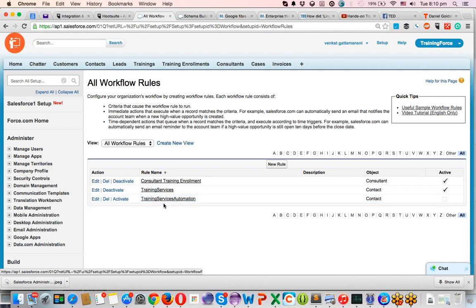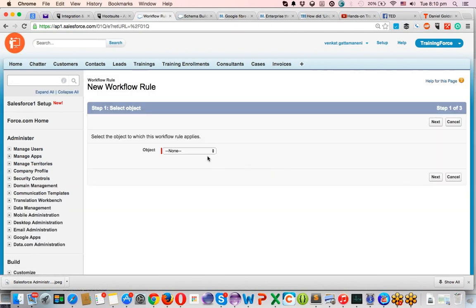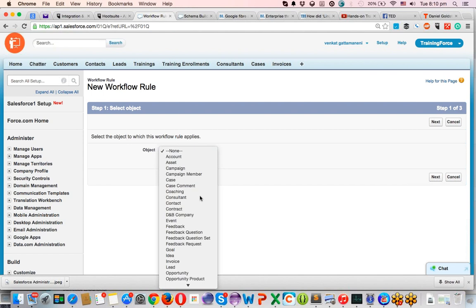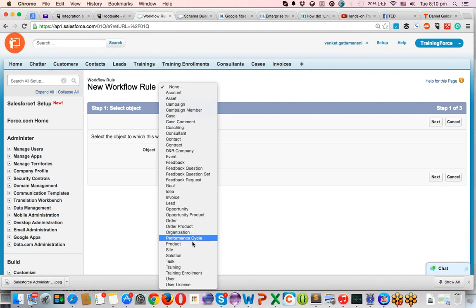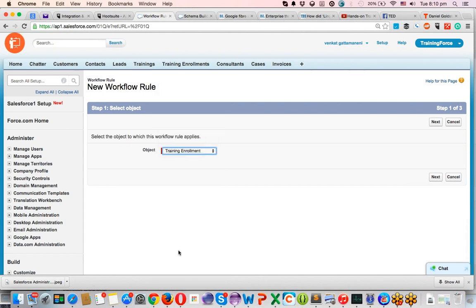I currently have two workflow rules active: training services email on the contact object, and consultant training enrollment, again on the consultant object. There are two workflow rules. Now I'm going to create a new rule. So I'm creating on training enrollment. Okay, I'm clicking on next.